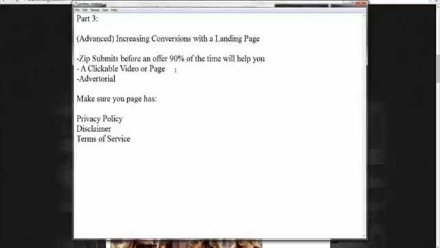Advertorial is one way you can increase your conversions. It's used a lot by a lot of marketers, just a simple advertorial like that. A clickable video page, kind of like I showed you, is on the simple side. And there's a zip submit, but zip submits work more for people searching for something. Like if someone's coming online and they're looking for jobs, or they're looking for cars, it has to make sense for them to enter their zip. It doesn't really make sense to have a zip submit for somebody looking to lose weight. Why would they have to enter their zip if they're going to lose weight? So it has to make sense.